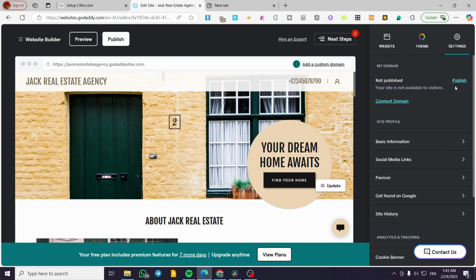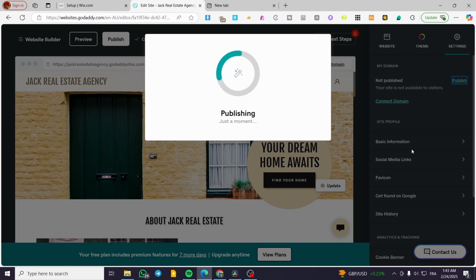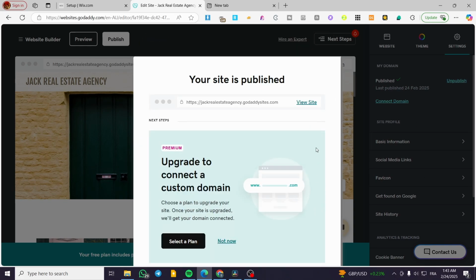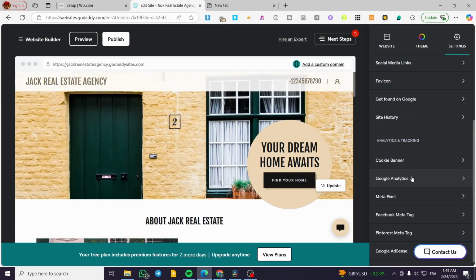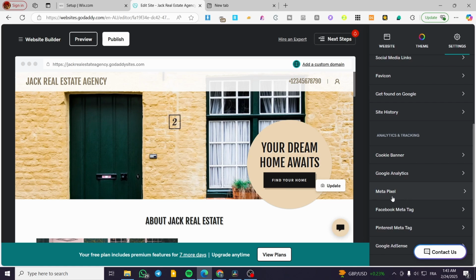For the settings, you can go ahead and publish your website. This is the first thing that you need to do. You can connect the domain, but obviously you need a specific or a premium plan to do that. And also, you can go ahead and set up your specific website into the analytics and also tracking, like the Google Analytics, Meta Pixels, if you're going to launch some ad campaigns for your website to be well known. Also, you can go ahead and add the Google AdSense feature in it.